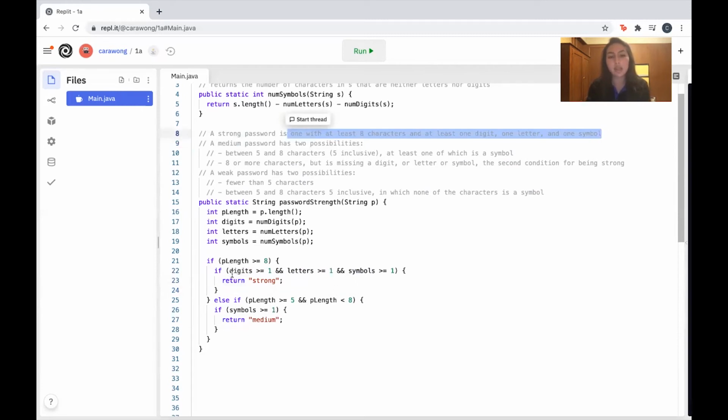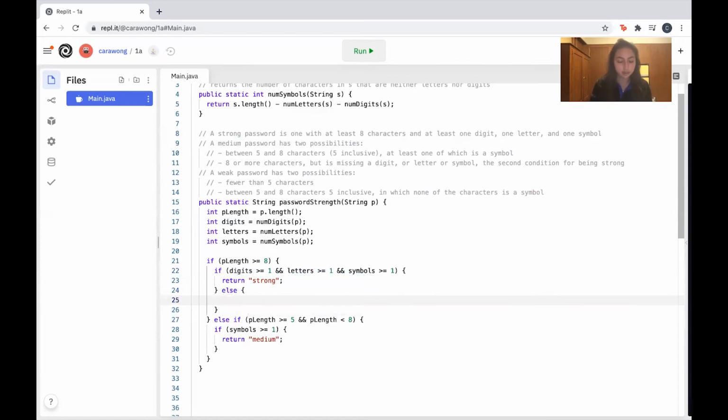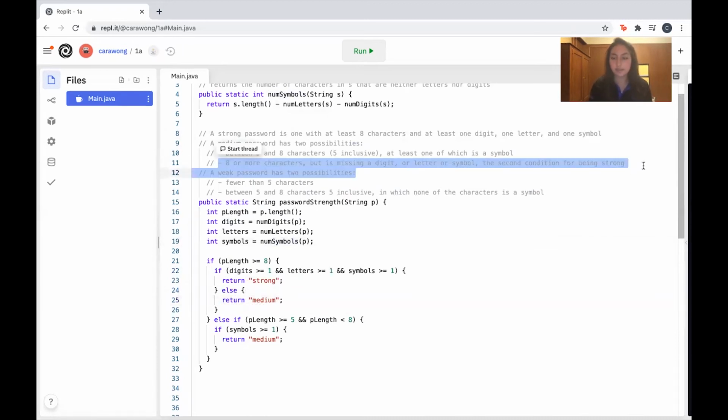So let's think for a second. If this evaluates to false, which means this condition evaluates to false, that means that either a digit, a letter, or a symbol was missing. So what we can do here is we can actually just add an else case that returns medium. And this actually takes care of this third case here.